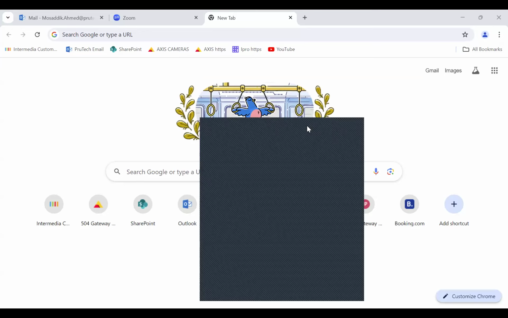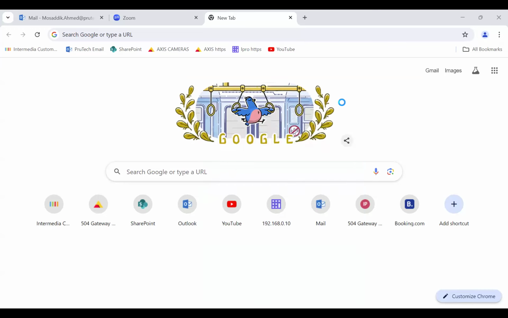Network. If it's not there, then go to ncpa.cpl. Yes. Network adapter, go to ncpa.cpl. Yeah, I'm in network.